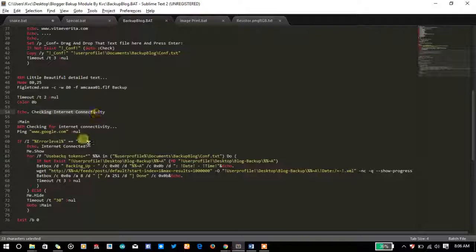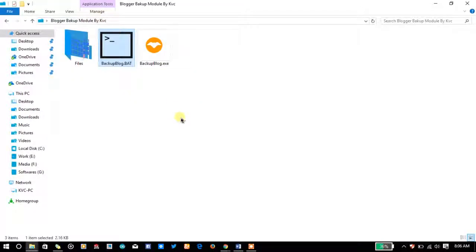So here is the checking of internet connectivity, and here is a little loop, and we are pinging google.com to check the internet connection. After that, if the internet is connected, then we will show the screen, but if not, then we will hide it, and it will take a 30 second timeout, and then go to main again. After going to main again, it will repeat the loop until it takes backups, and after taking the backups it will exit the program. So let's talk about how it works.